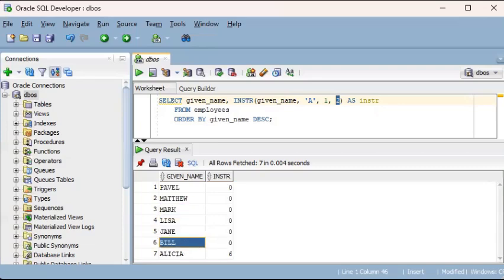For Bill, it's a different matter. There really is no letter A, so it's also returning 0. But for Alicia, it's unique. It has 2 letter A's. So here, the number 6 output is the character position of the second letter A. If you look at Alicia, A, 1, 2, 3, 4, 5, 6. So this is correct. The second letter A in this string is positioned at the 6th character.